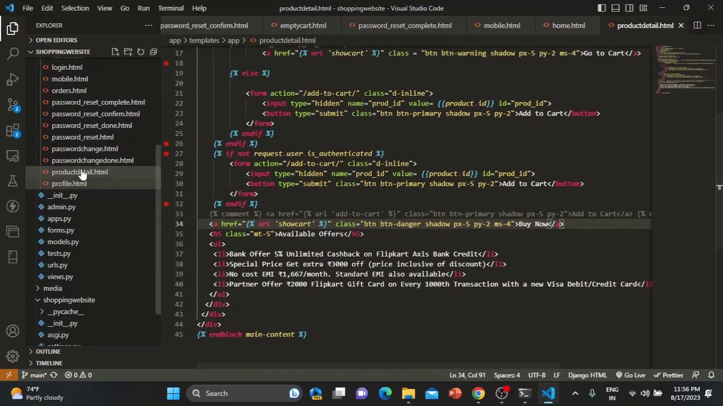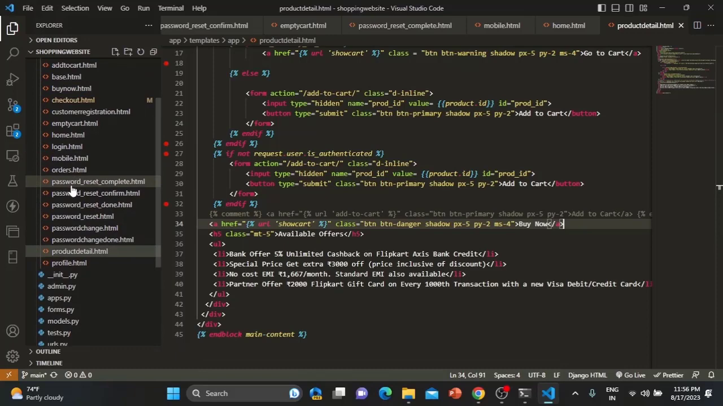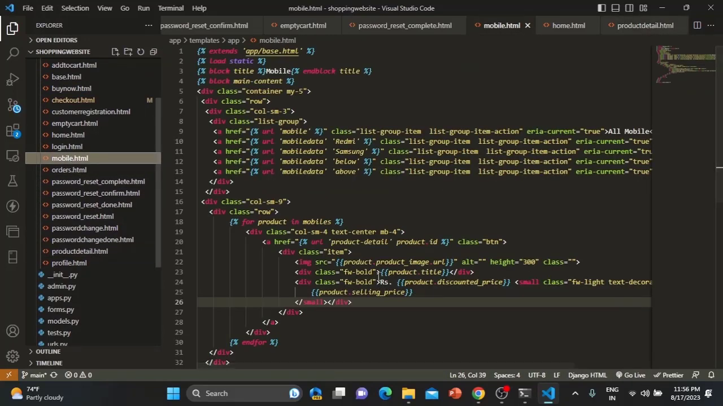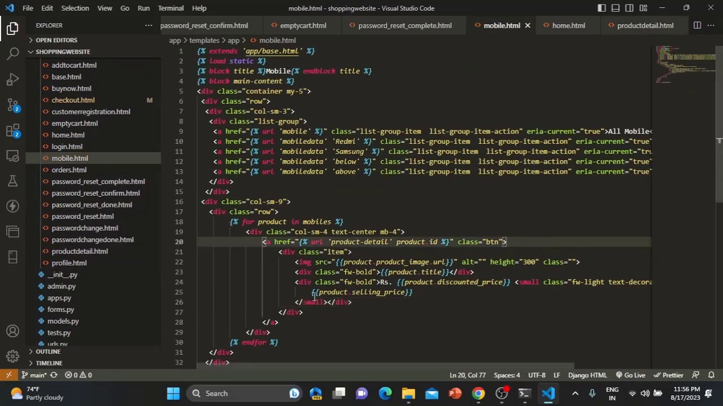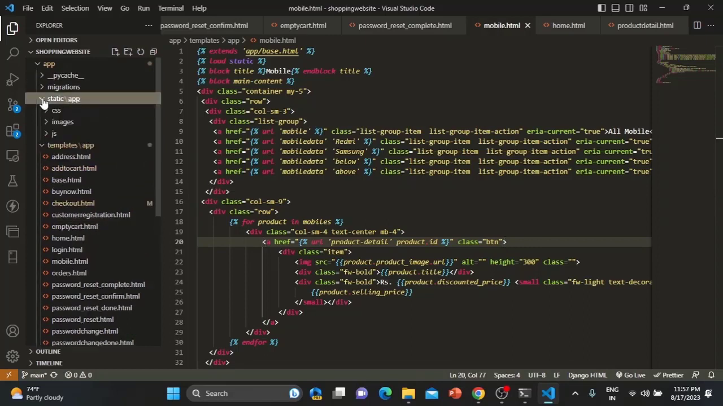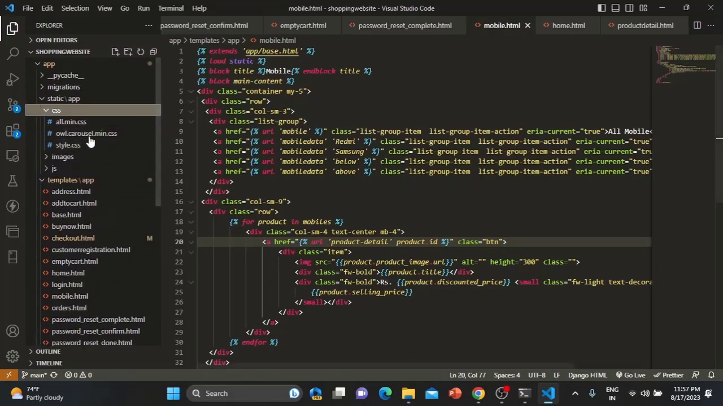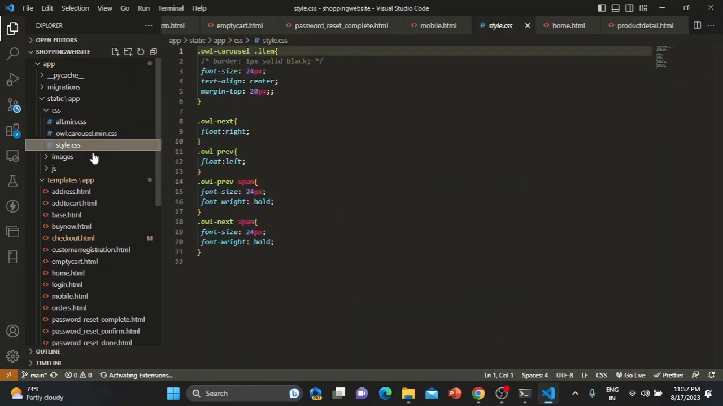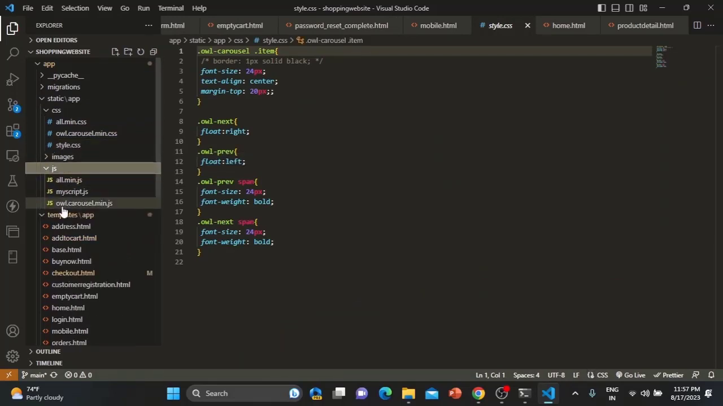Then I have many pages, and I also developed this part. In the static folder I have CSS also. I use wow.min.css, and I also write my custom CSS and custom JS here.